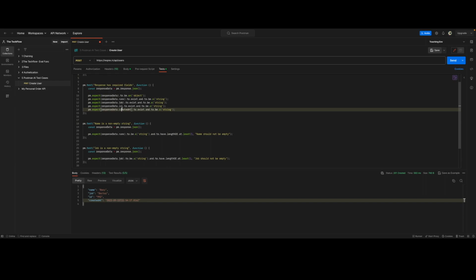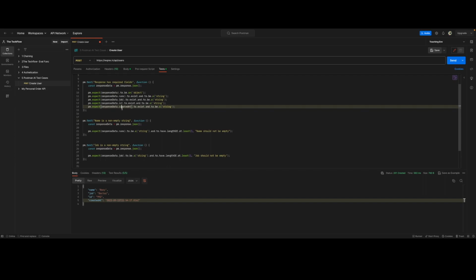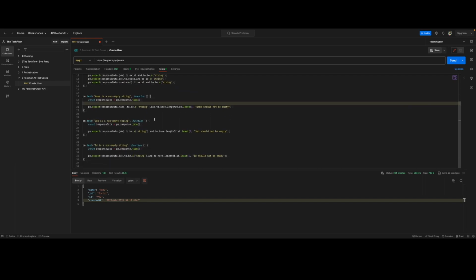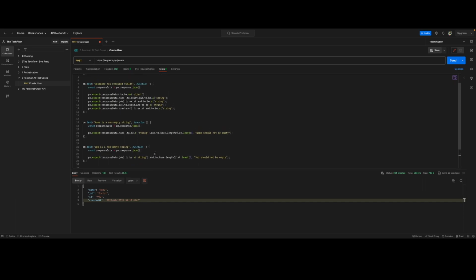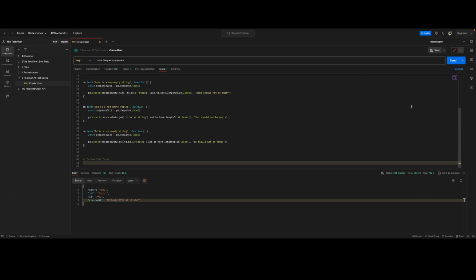So you can edit these test cases. It's checking if name is not empty, job is not empty, ID is a non-empty string. So these are pretty much standard generated test cases with some assumptions. You can go and edit these test cases based on your API specification. Now we will see if we can write any custom test cases with the help of this generative AI.